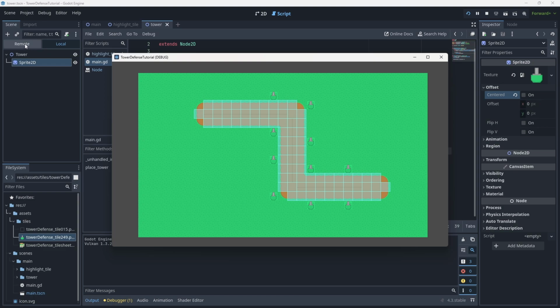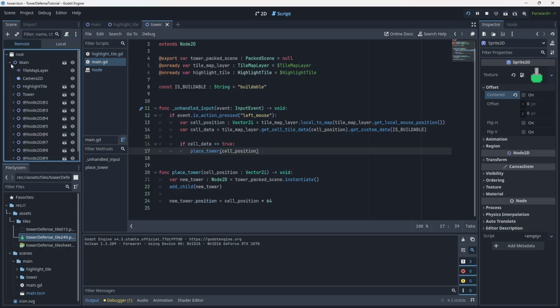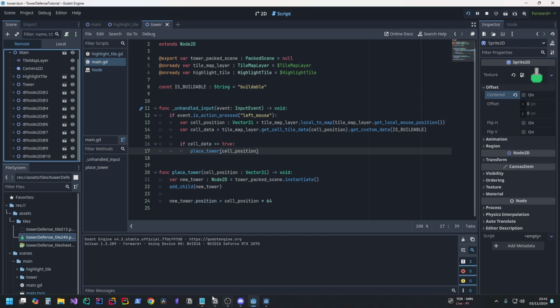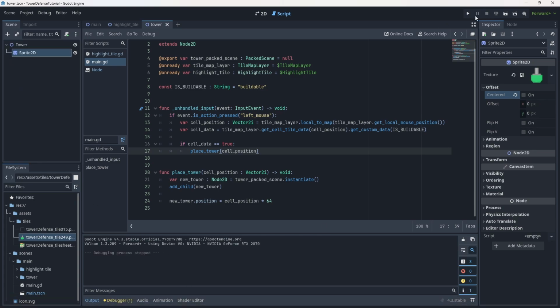If we come over to our left here, under the scene tree whilst the game is running, we see there's a button called Remote and Local. Local just shows us what we're currently looking at. Remote allows us to see what's actually going on in the game. Now, all of these Node 2Ds here are towers that we've placed. Let's hit reset real quick, hit play, and I'll show you this in action.